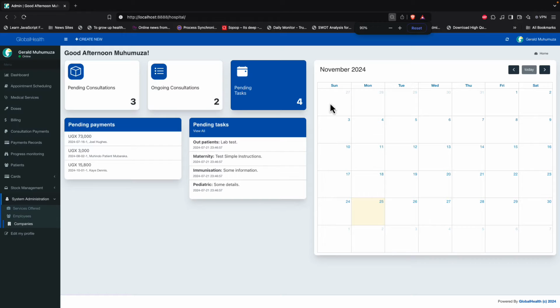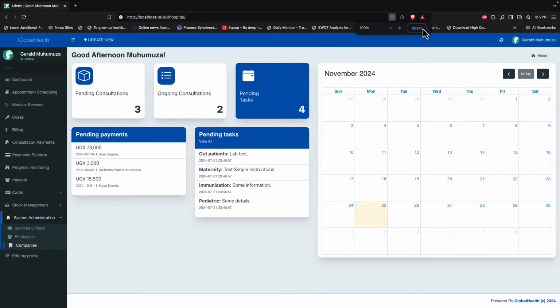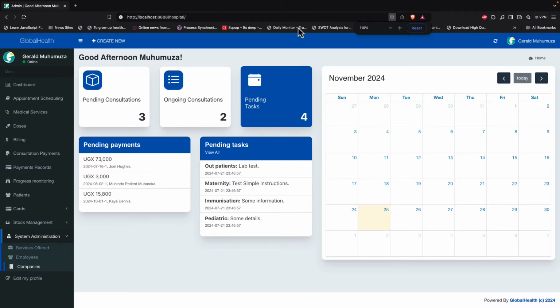So we're going to go through the arrangement of the system, how it is organized, and then after going through how it is organized, we shall go through the processes of the actual system.